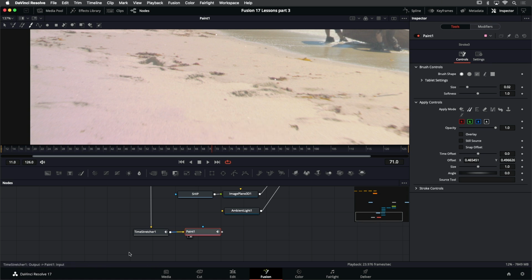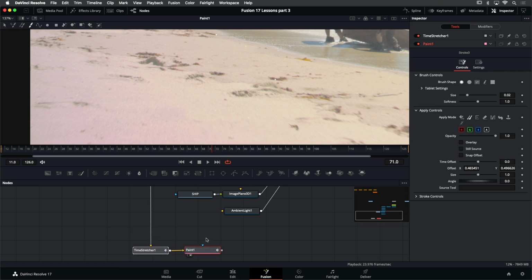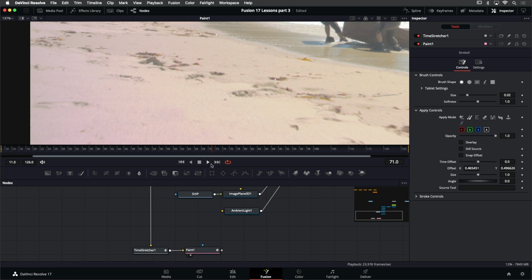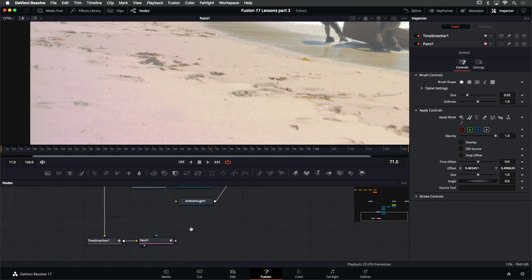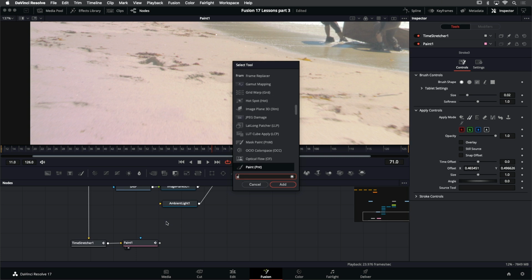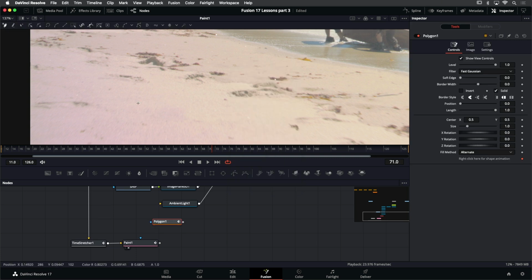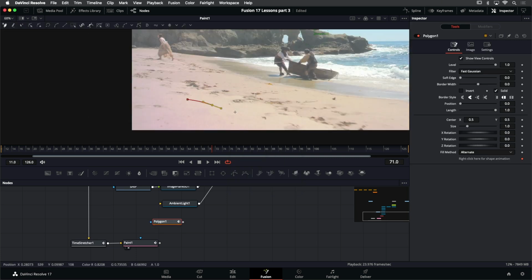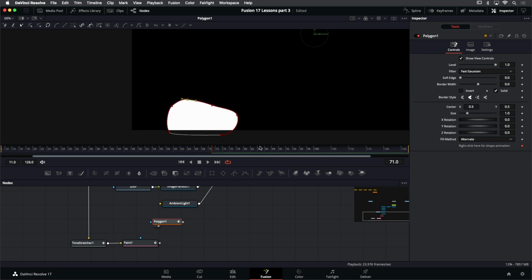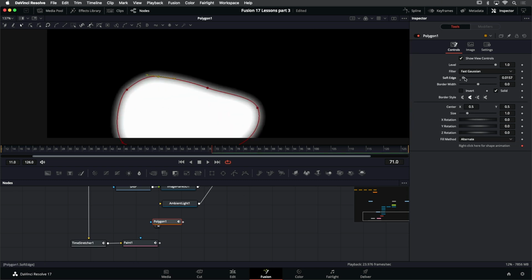So now that I've done that, I'm going to actually just create a rough polygon so I can just cut out this region, and I can use that to place in the 3D scene. So to do that, I'm going to add a polygon with my tool search menu and draw around the rough area where I laid down those paint strokes. Let me load that in the viewer, and I'm going to soften this edge a bit to just smooth the transition from the paint work I've done to the original footage.